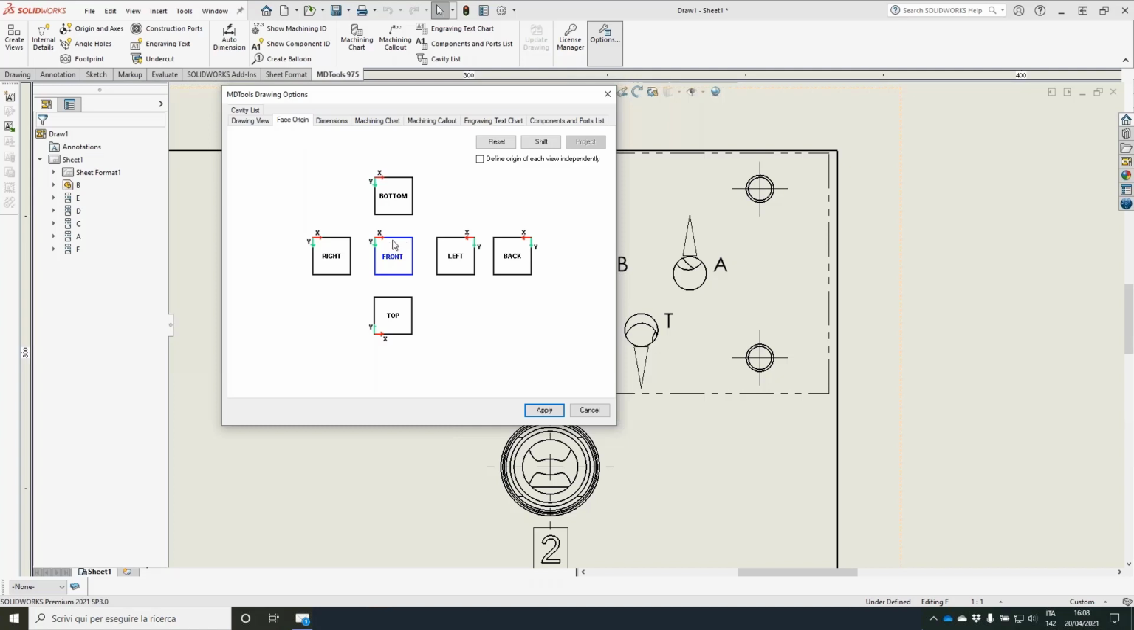Make sure that you select the origin first before putting the dimensions. Otherwise, you need to rerun the dimension. So basically, you can shift the origin, and automatically MDTools will project the origin for each face. If you want, you can define origin independently for each face. So basically, there you can shift the origin one by one for each face.